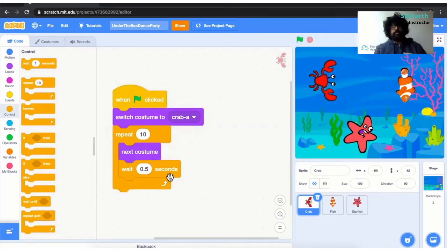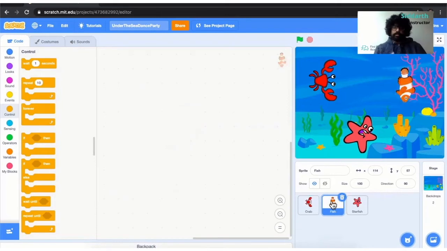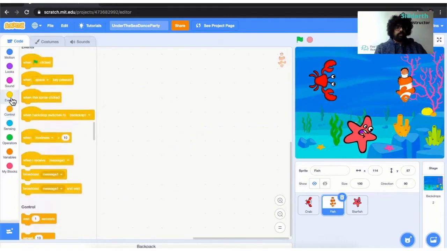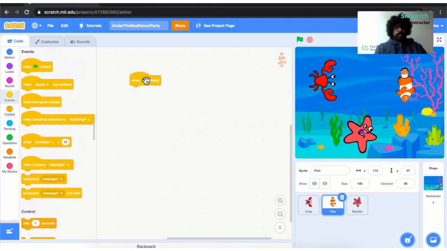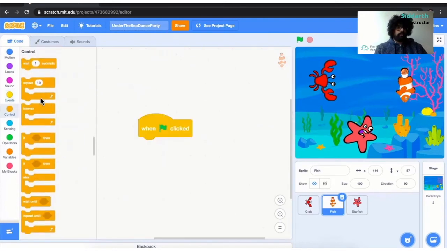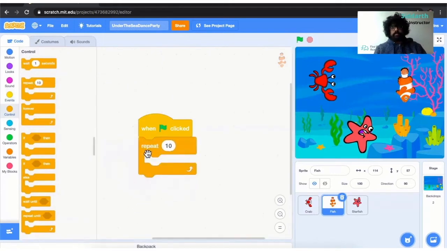So next, we're going to head to our fish. So here with our fish, we want to do something a bit different. So we, once again, will click on events, take out this green flag, just zoom it in. And next, we take out our control and we pull out a repeat 10. But the difference is here, we're going to add a next costume and a wait 0.5 seconds.